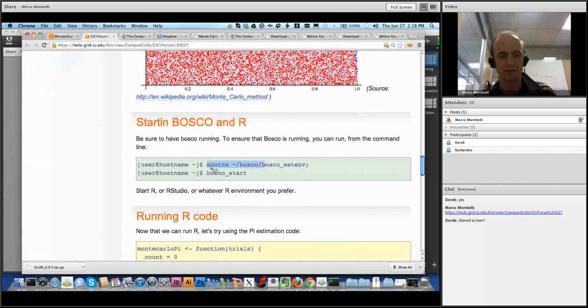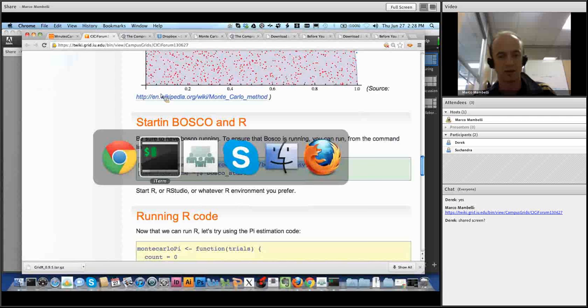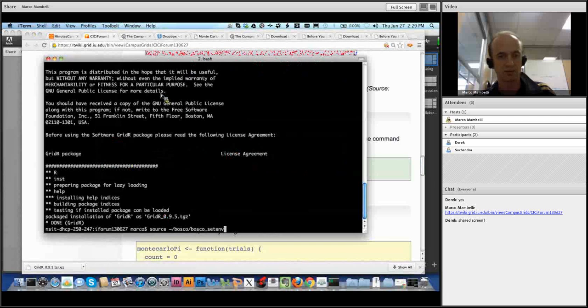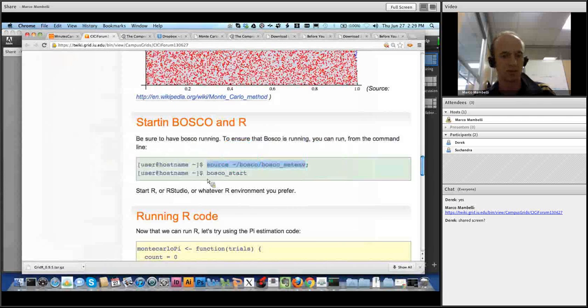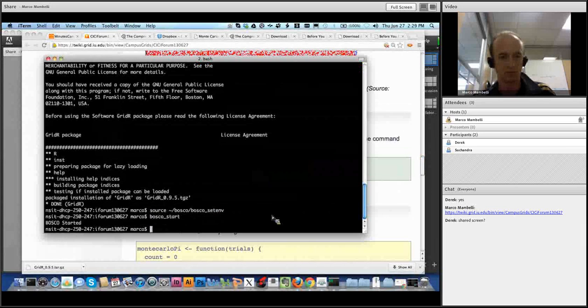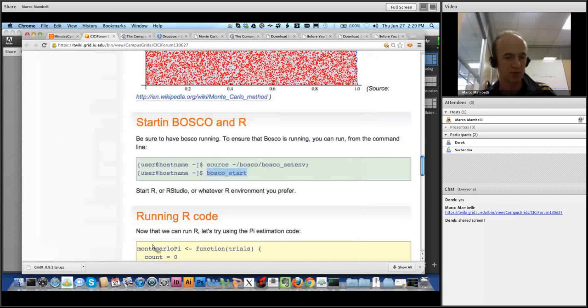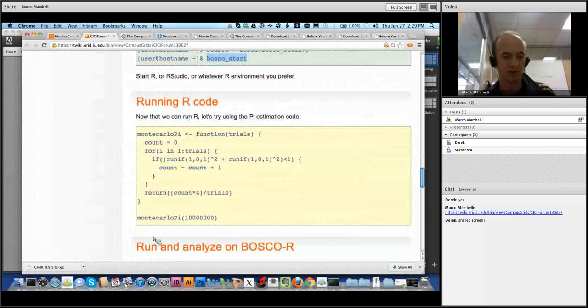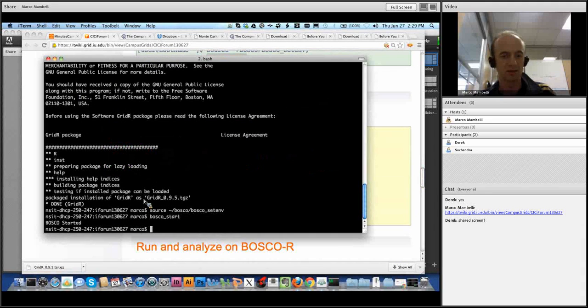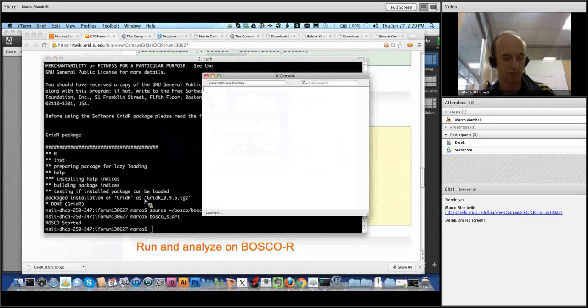And what I'll be doing is making sure that Bosco is running. So you can restart Bosco many times. If it's already running, the operation will just do nothing. Then I'm starting R. And here is the code that I'll be using.